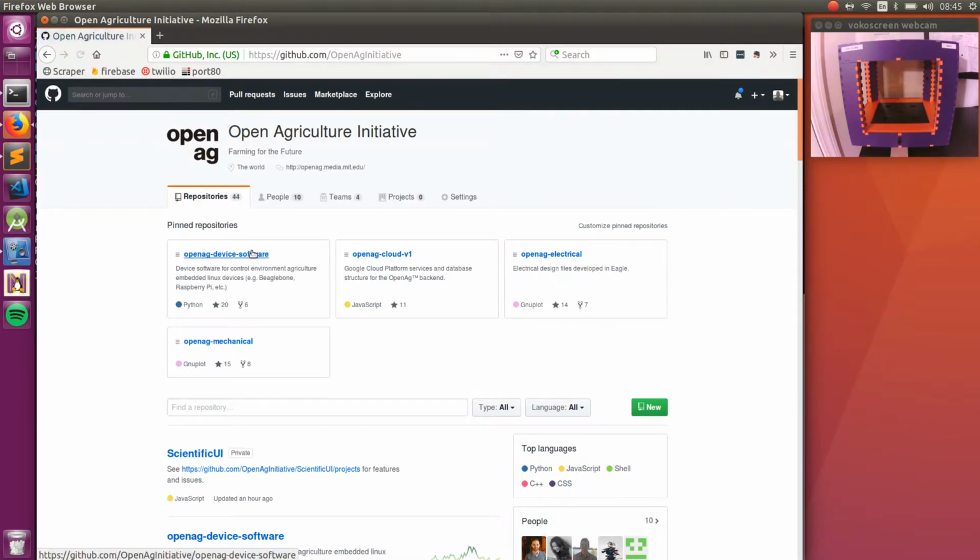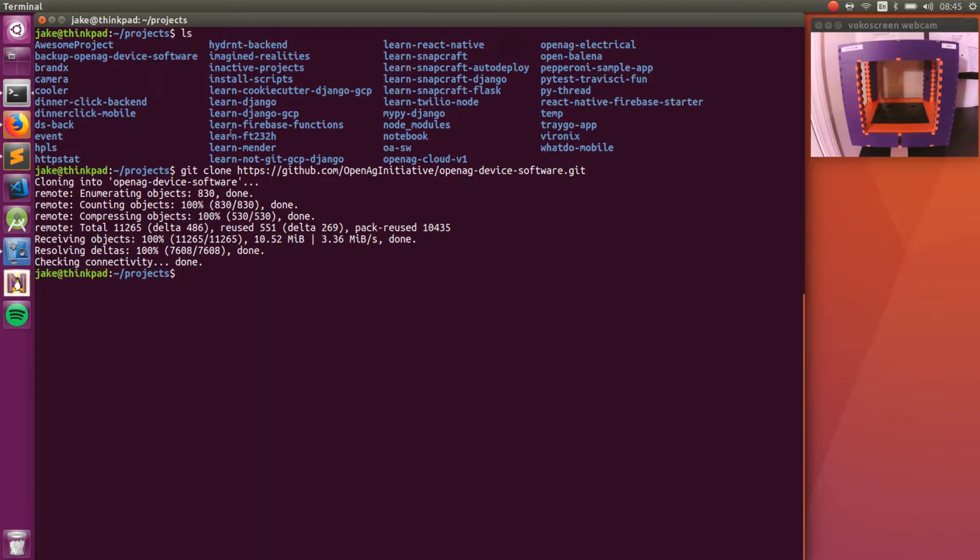So there's the device software, which is this one. Then there's the cloud, which has everything that's running in Google Cloud Platform. And electrical is all of the electrical design files, the PCBs, and then the mechanical is all the SolidWorks and mechanical specific integrations. So by now, the software has cloned, and we can move into the directory.